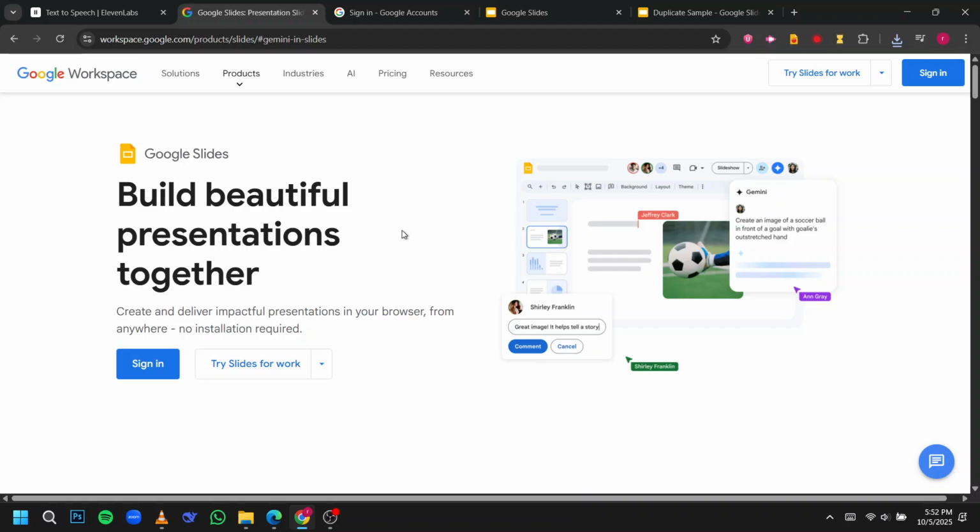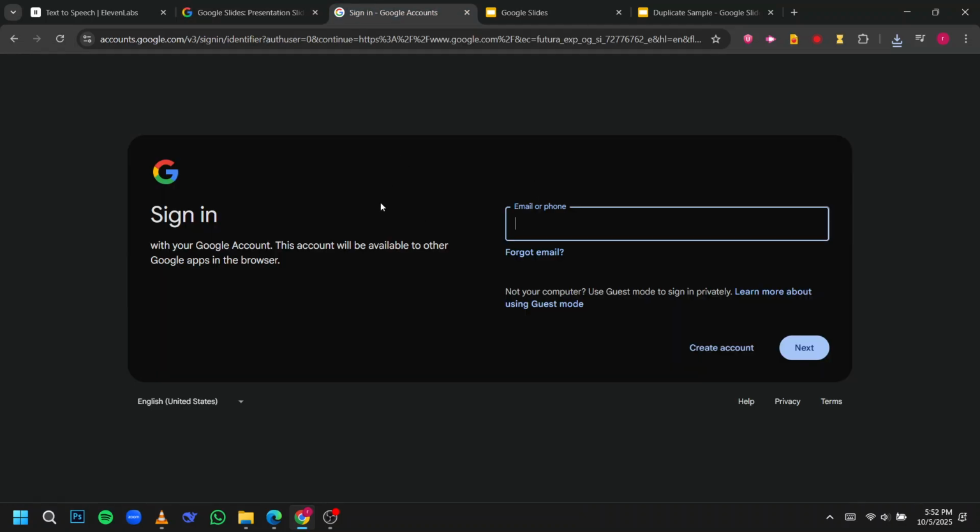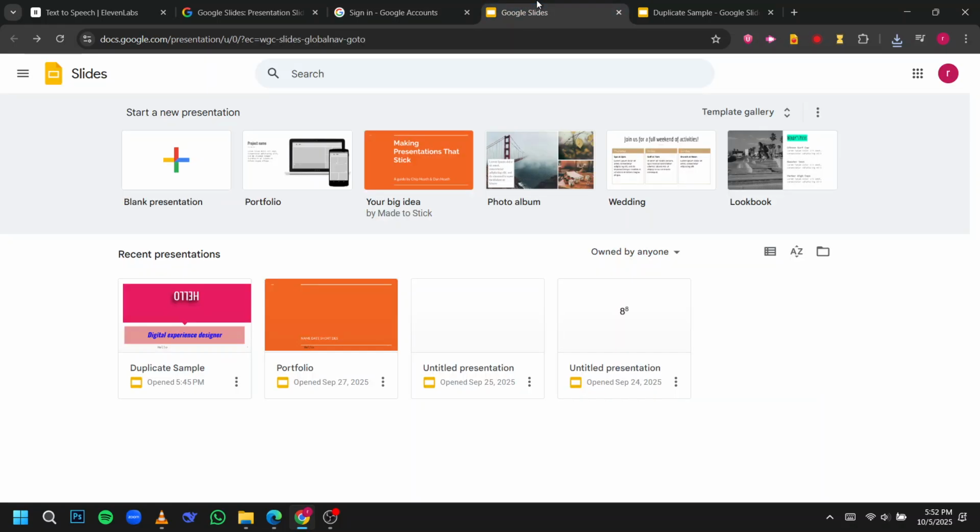First, head over to Google Slides. Open your preferred web browser and type in Google Slides to find the link. Once there, sign into your Google account if you haven't already. This step is essential because Google Slides is part of Google Workspace, which keeps everything tied to your account and easily accessible. Now that you're signed in, navigate to the Google Slides homepage.